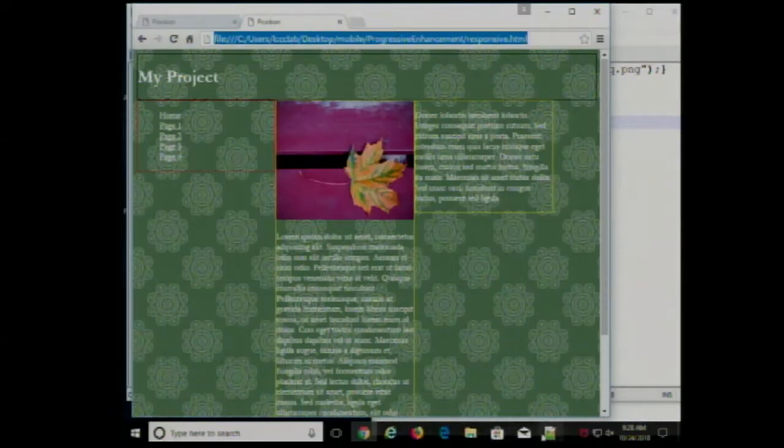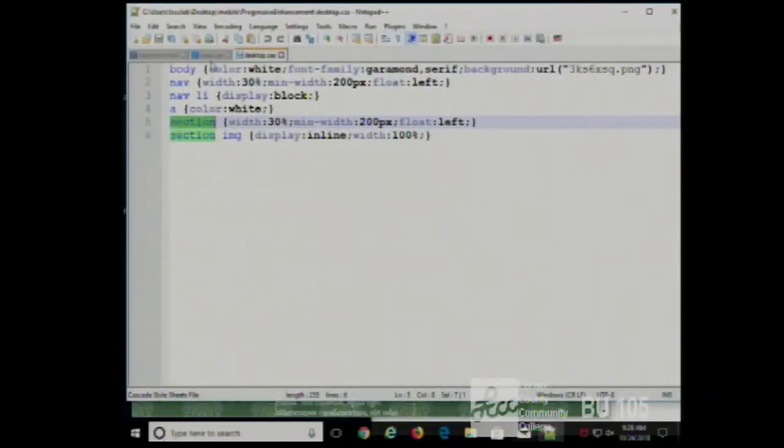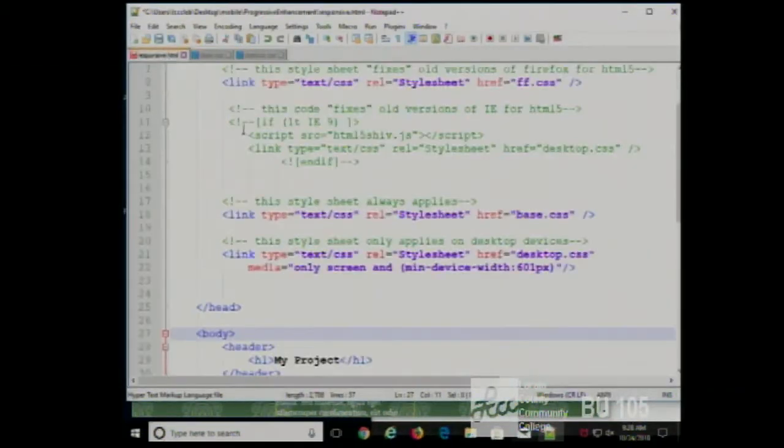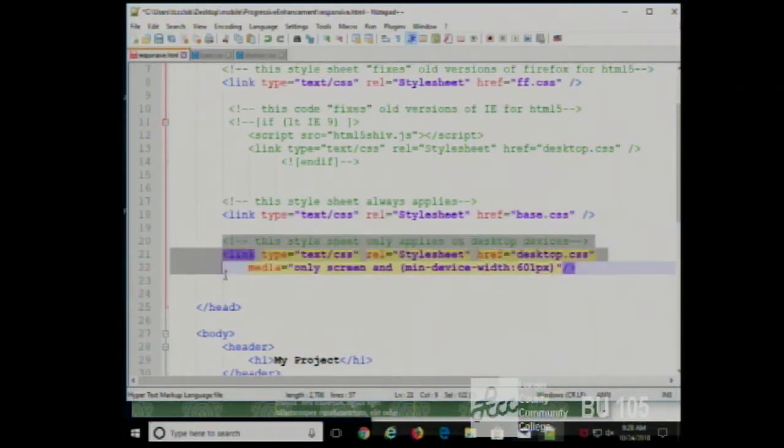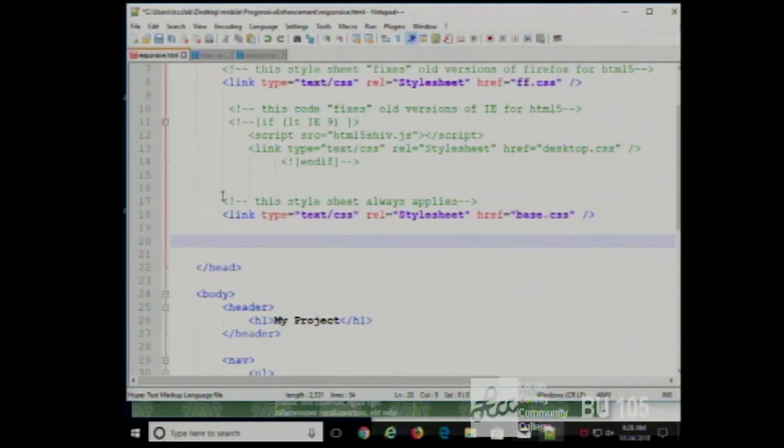But notice again how this works. All right? The base is first. That sets the baseline. That sets the standard that everyone gets. The second style sheet comes and overrules some of the things. All right? And it overrules it because it appears second. All right? If we were to switch these around, we're not going to get the same effect.